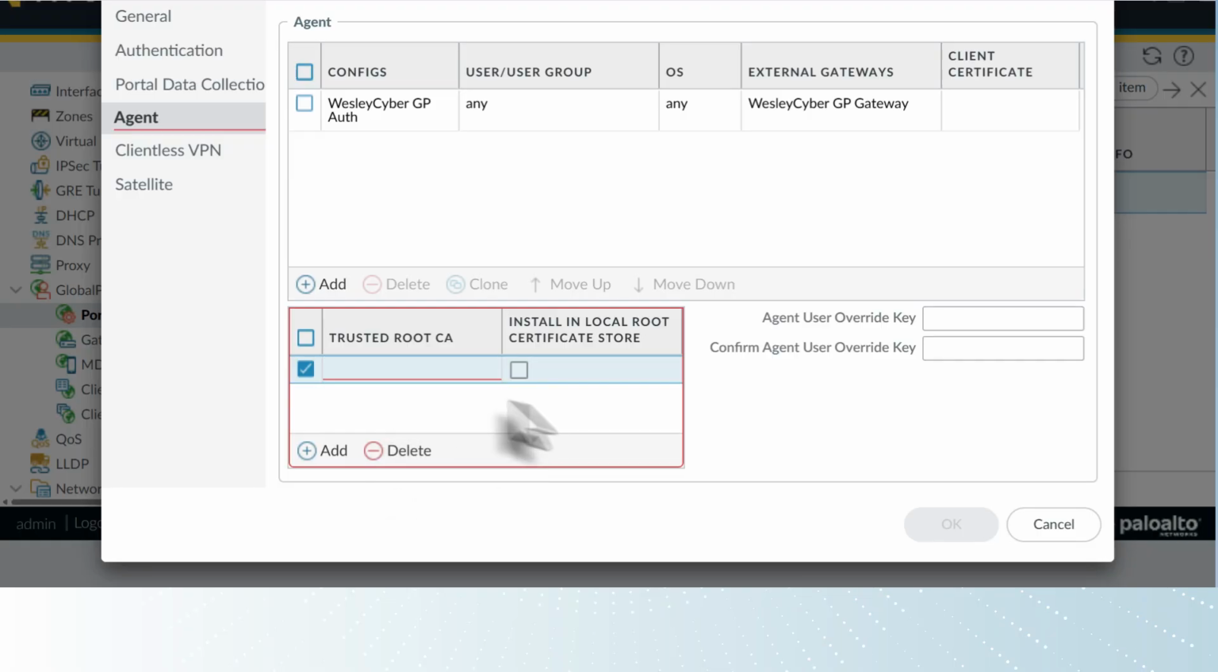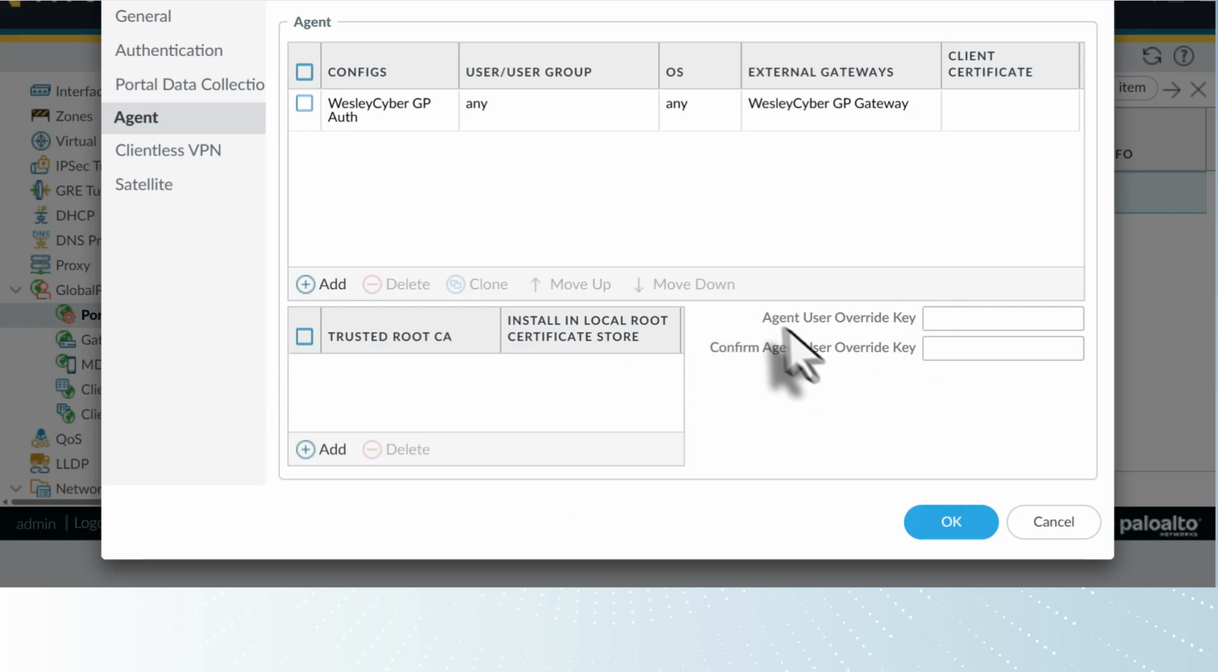After you add it, you can also have it installed in the local root certificate store, so it'll actually install on the machine itself. There is another setting here for agent user override key, and this is basically if you want to have the ability to submit a ticket to override the agent, then you want to require the user to input a password. You can put that password here, and that will allow that ticket functionality to work.